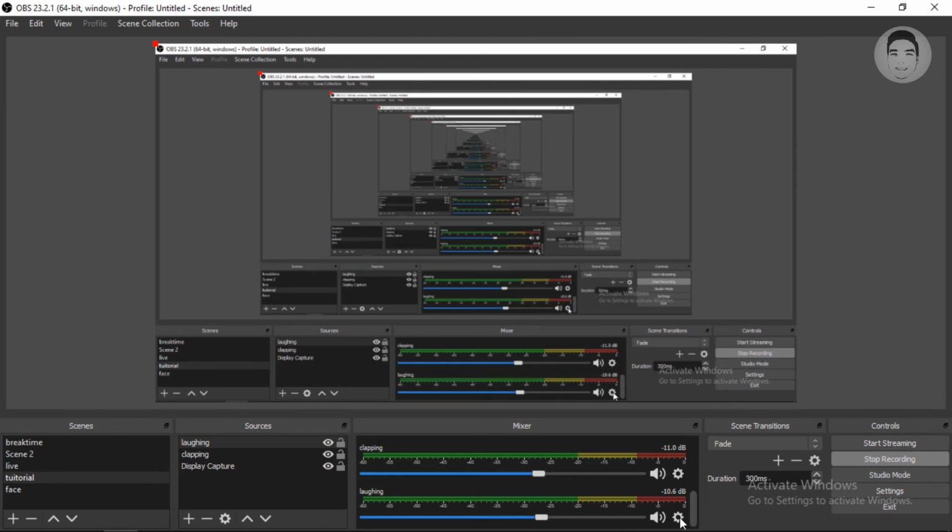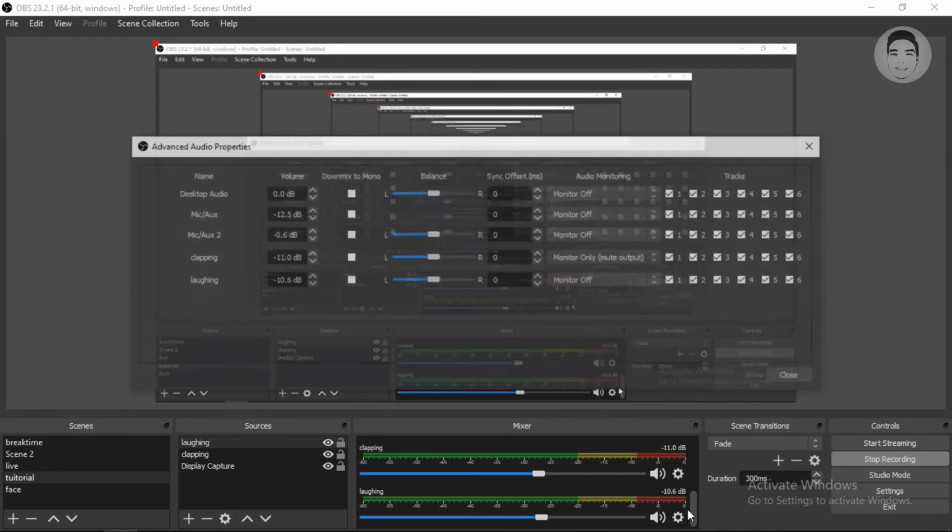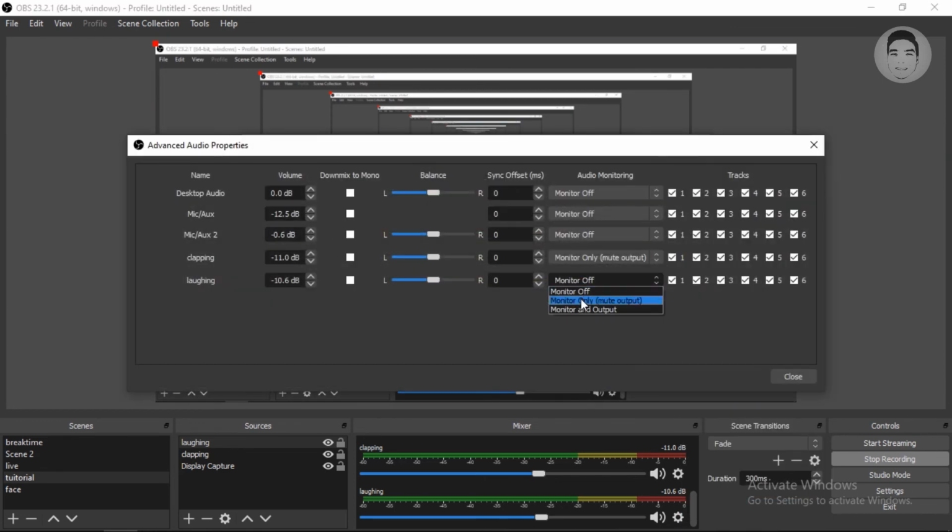Once more, if you want to hear it while you are recording, press this one, then okay. Now I will press C, and then I will press L. So as you can see, while you are recording or streaming, you can add additional sound effects to attract more viewers.